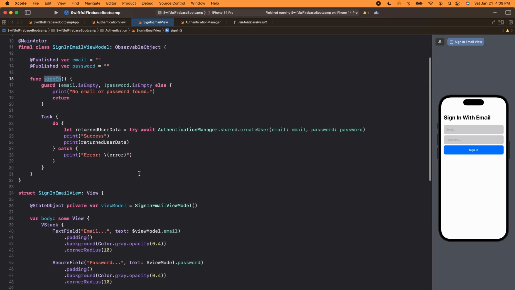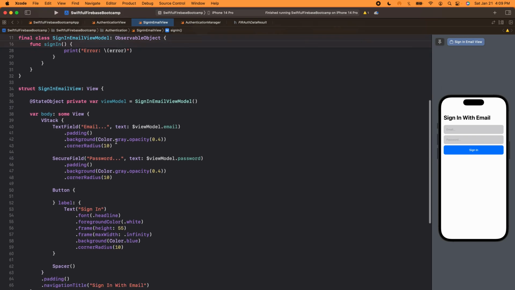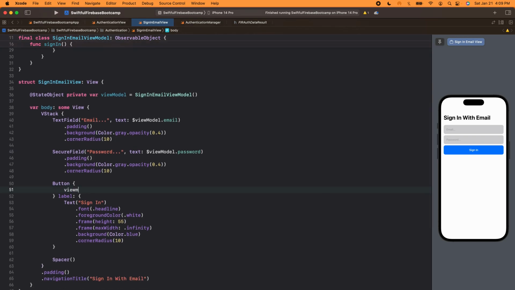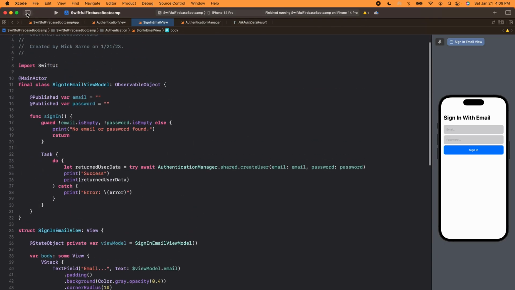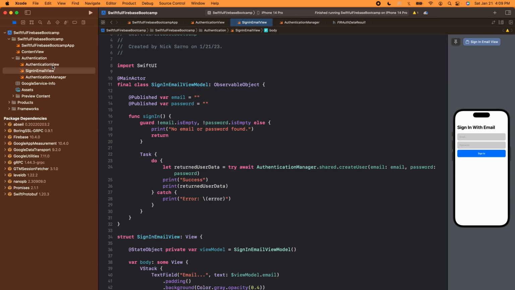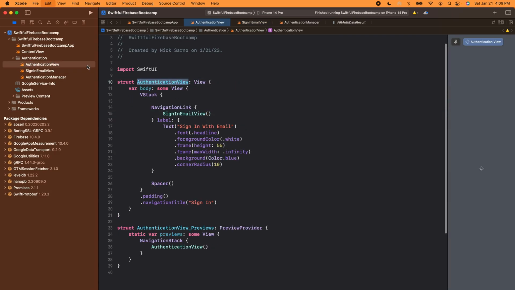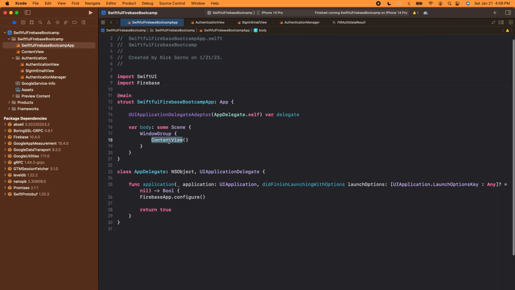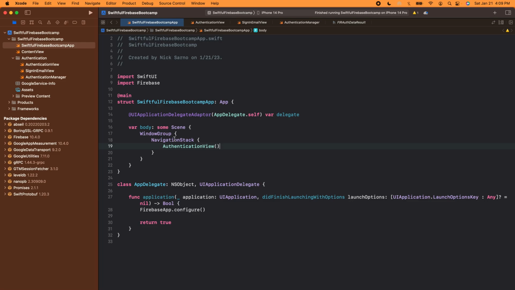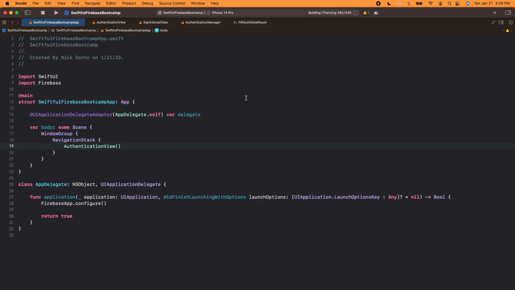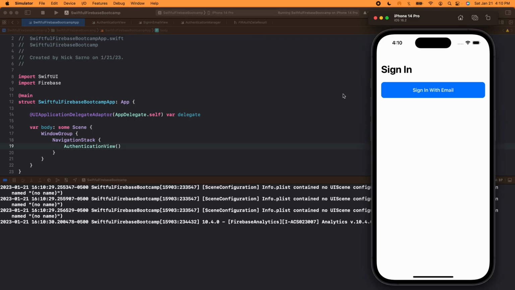Let's call this function and see what we get. So we're going to come down here and call viewModel.signIn when they click the button. Let's go to our authentication view. Let's make that the first view in our app here, and let's just add in a navigation stack to the hierarchy and then the authentication view. I'm going to build and run this, and let's actually start authenticating our first user.